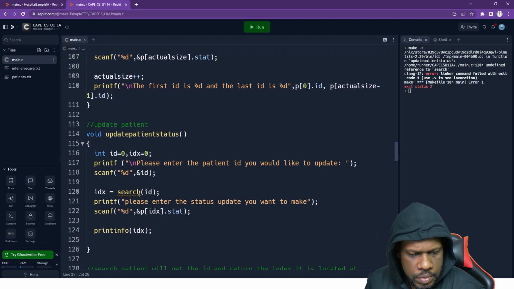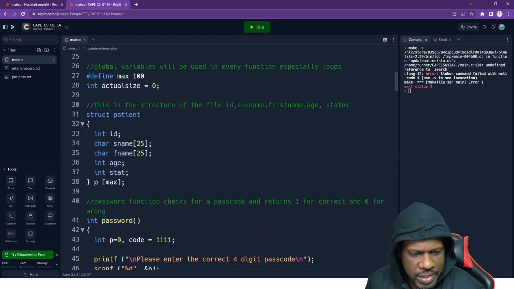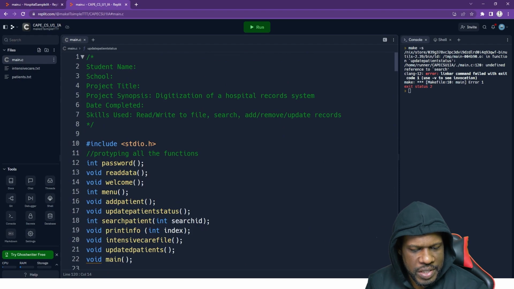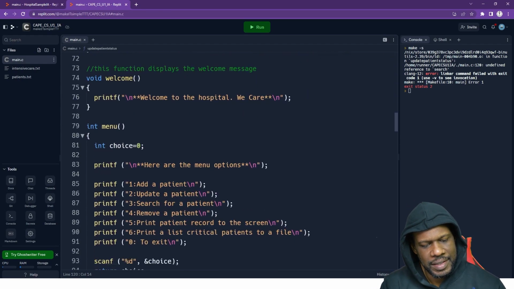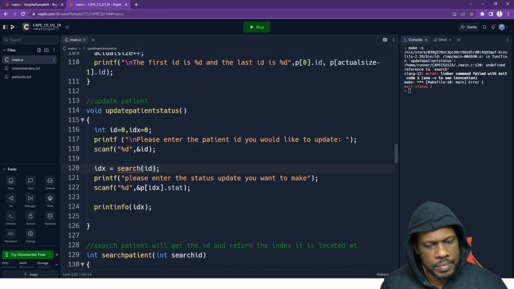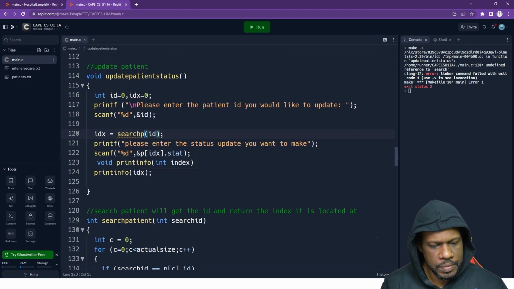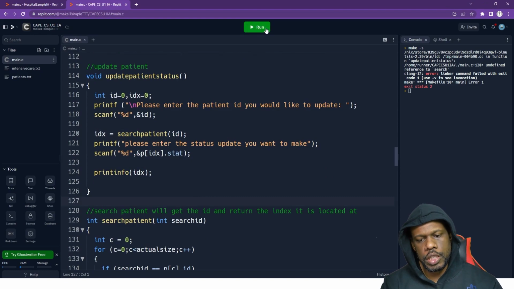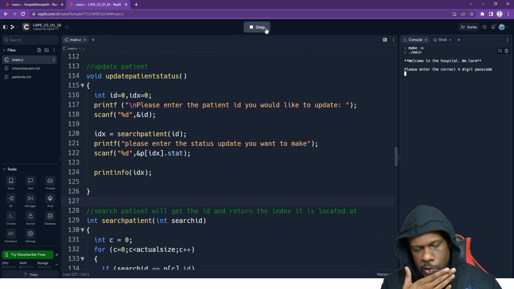Oh, did I name it search? It's supposed to be search patient. Search patient, yeah, my bad. Yeah, my function here was search patient. Alright. Will you run now? Alright, now you're going to run.